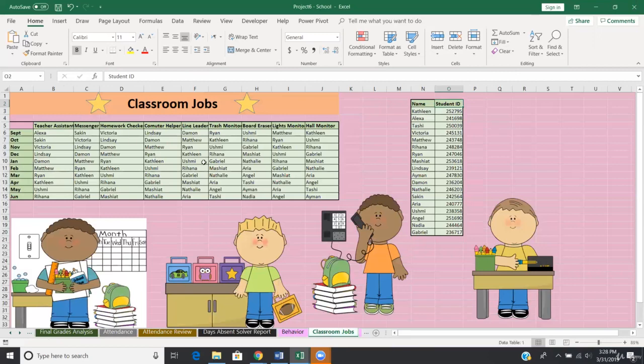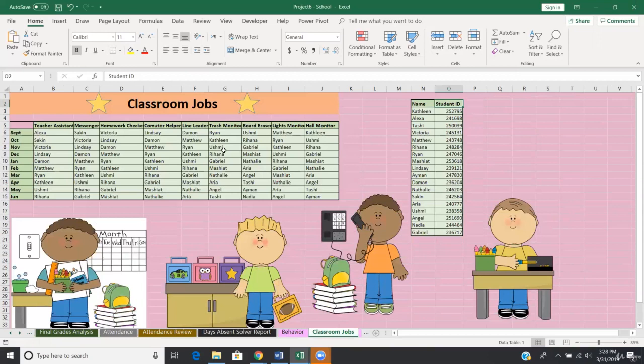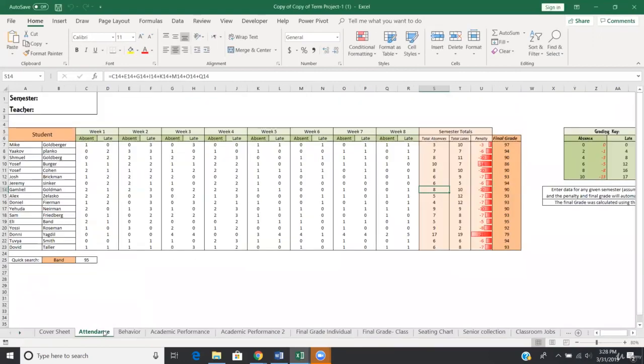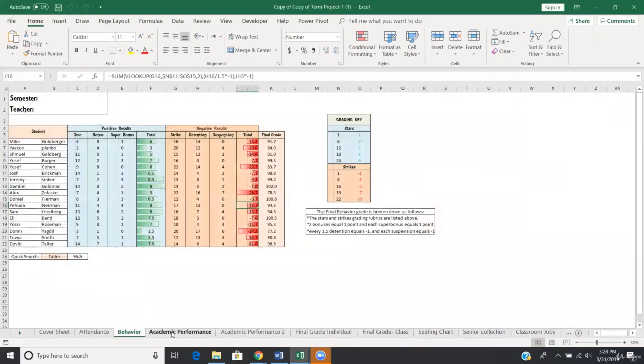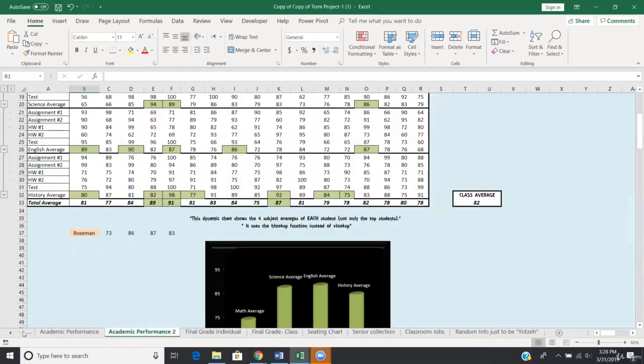So here we have classroom jobs, every job that a student had in the classroom and what they're supposed to do with it. And we can use that to analyze all the data. Over here, this one has the information. This is just the setup about how the students are doing, academic performance. You can choose something from the drop-down list and it'll compare everything. We have, again, some more comparisons.